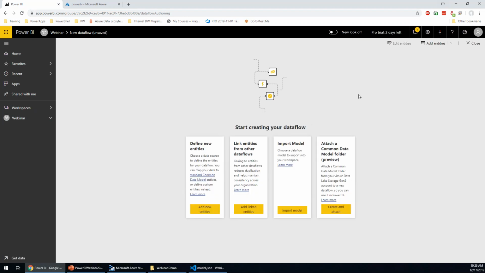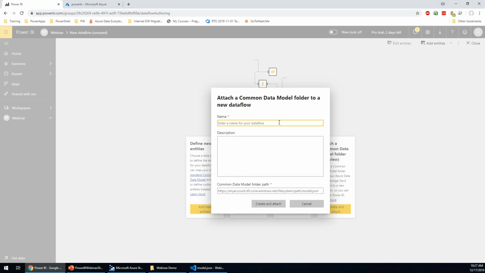And if you've already used data flows, you will have used this page. This is the option to create a data flow from, say, a CSV file or a database connection. This last option is what we're going to use. We're going to attach a common data model folder. We're going to create a name for it. In this case, I'm going to name it sales, and then the common data model folder path.